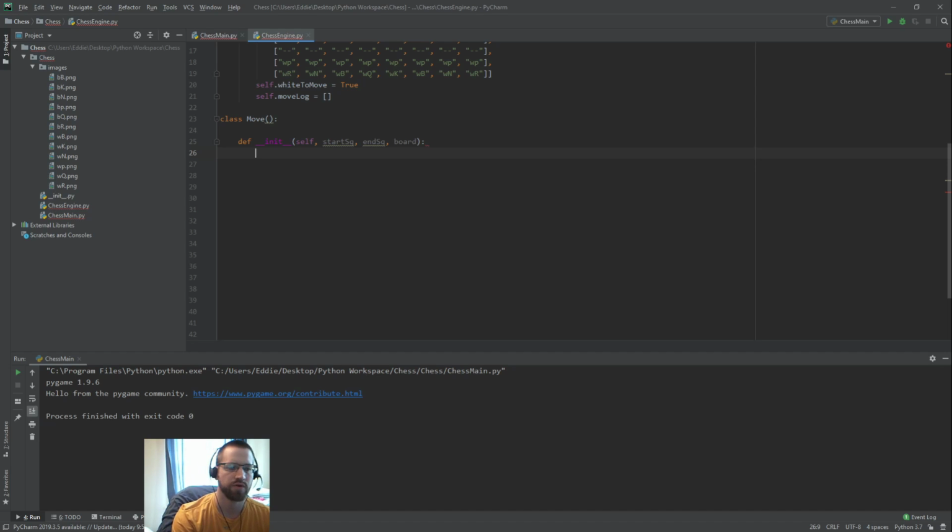All right, so we're going to have those 3 parameters for our constructor, and we're going to create some variables. So typically when we've done constructors with parameters, we would do something like this. In this case, we're actually going to do something a little bit different. Instead of just using start square like that, we're going to break this down into start row, which will be start square 0. Remember, start square and end square are going to be tuples.